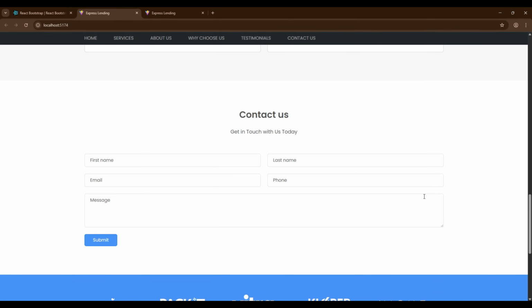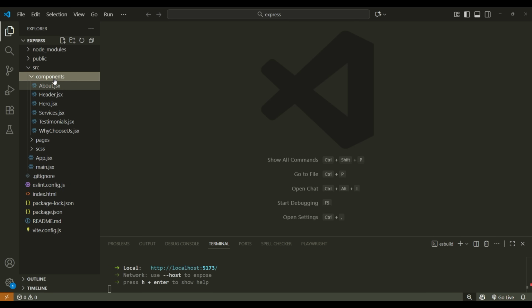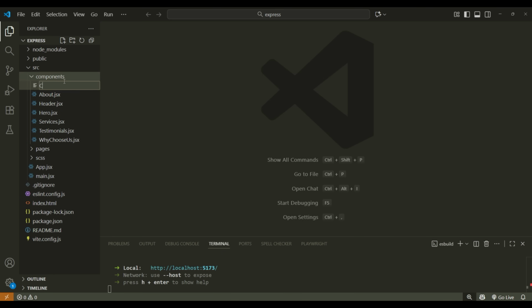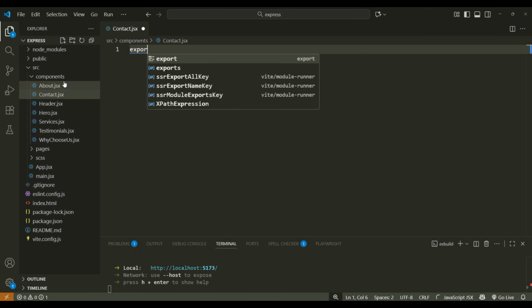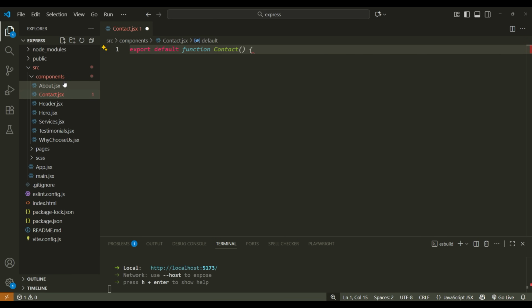So today, we'll create a contact us section with a form component. First, let's create a contact component. So under the components folder, create a new file, contact.jsx. Let's create a functional component. So add export default function contact.